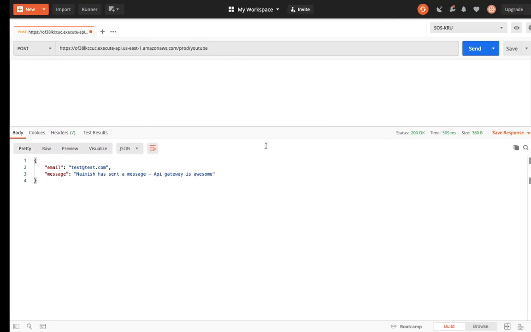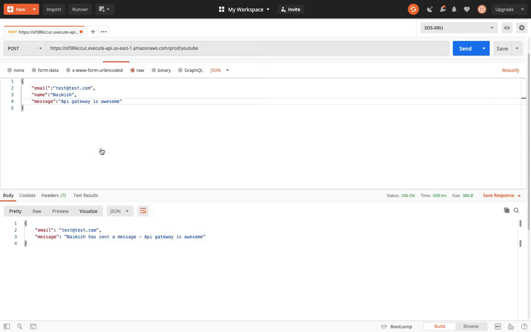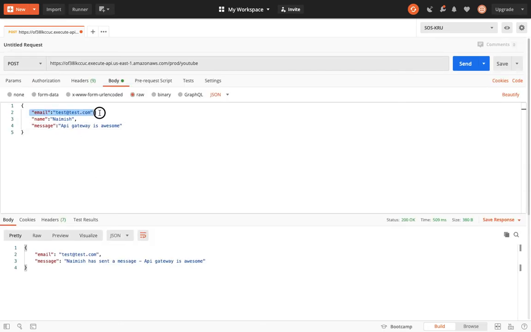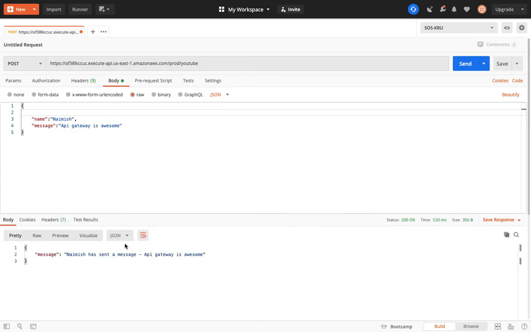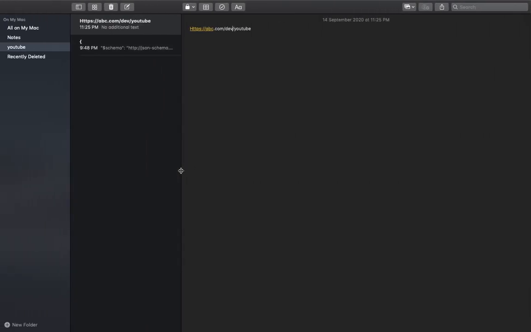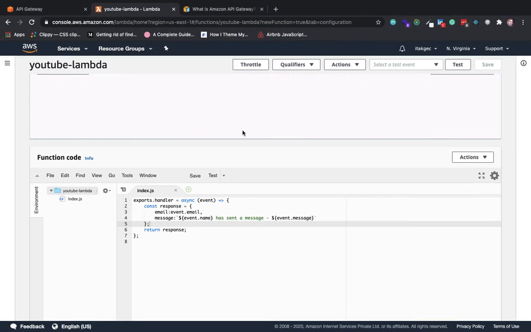Now there is one glitch in this API. For example, if we somehow miss this email and hit the send option, then also this API is going to work, because we are getting email as empty, but in the model we have defined that email should be a required field. Now the next question is how we are going to enable the validation.